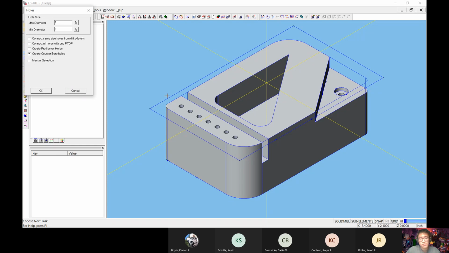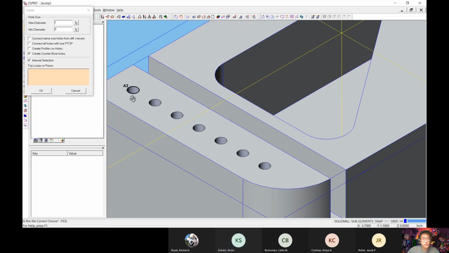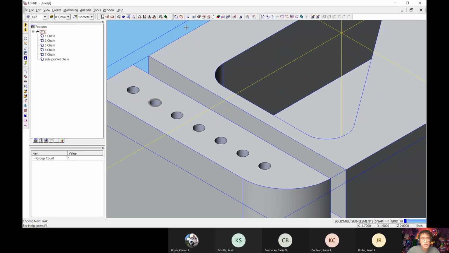But we only have like 7 tapped holes plus 1 regular hole, so just click Manual Selection, and then select all the holes by holding Control. Sorry, what'd you click for the window? This option over here, Legacy Hole Recognition, to the right of Auto Chain.